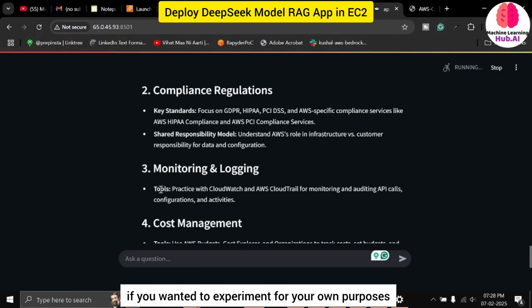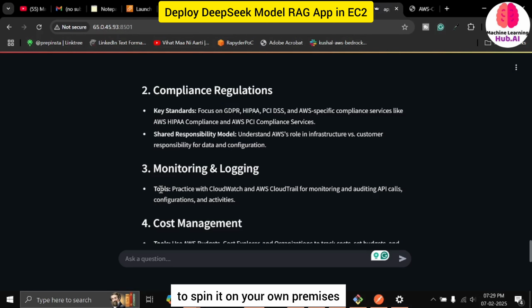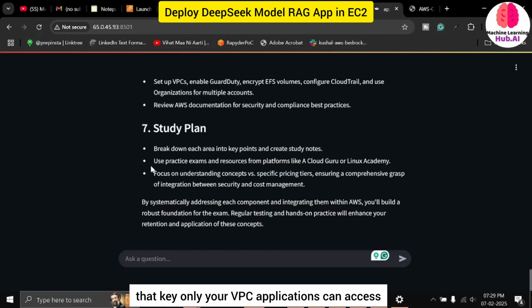If you want to experiment for your own purposes, or if you have data compliance requirements and guidelines for your data, you can use this model without touching the internet. You just need to spin it up on your own premises, or if it is in AWS, you can spin it up in a private VPC where the internet is not touching, and through a bastion host or NAT gateways, you can create an API so that only your VPC applications can access your model using the APIs. So this is perfect.